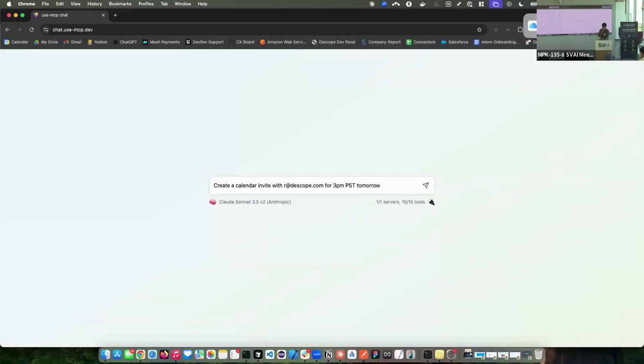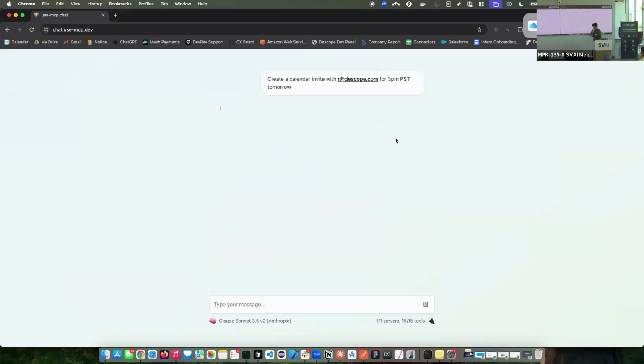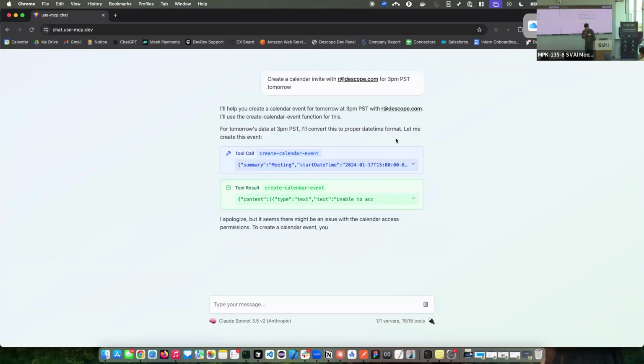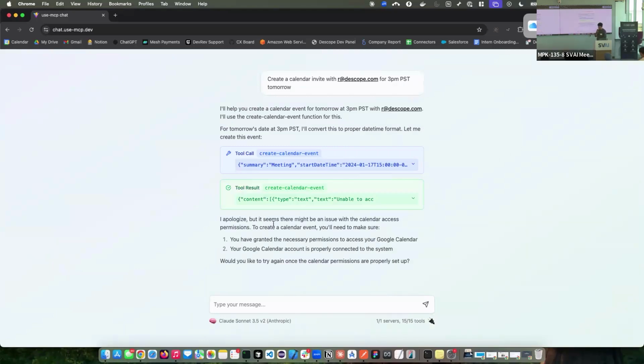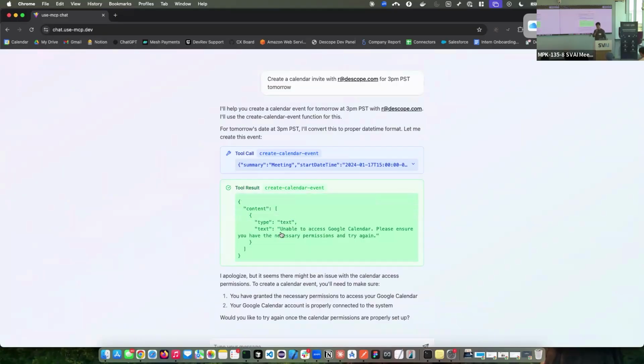if I say, create a calendar invite with r@descope.com for 3 p.m. PST tomorrow, it should say, no, I cannot. Yes. And as you can see here, it says, I apologize. It seems there's an issue with your calendar access permissions, and so on. This is directly from the MCP server. This is also fully customizable from the tool response as well.